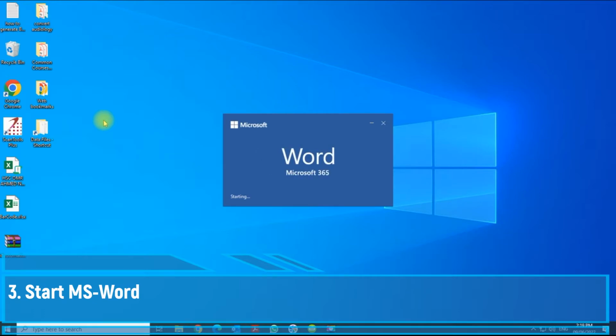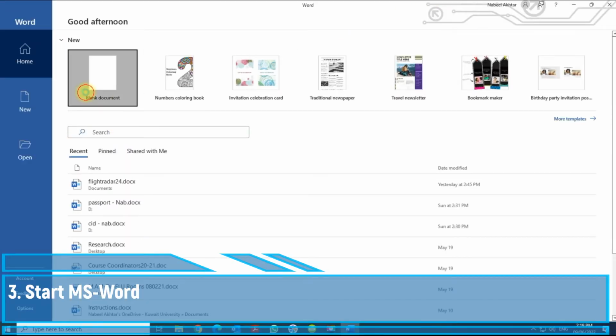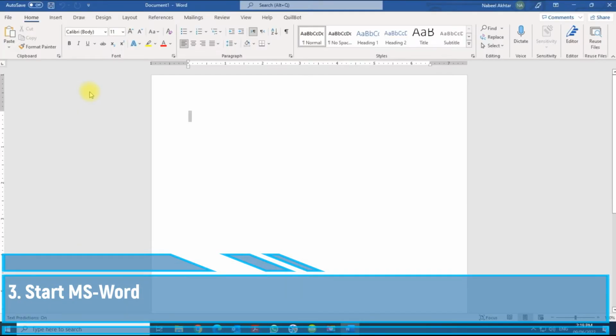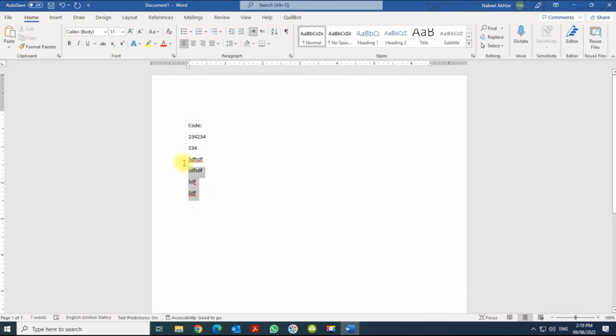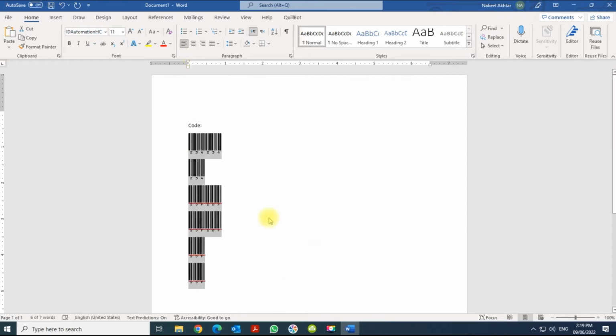Once you start up Word, type in your codes. So I'm going to type in my codes. These are my codes, just something random. Now all you need to do is highlight your codes and change the font into ID Automation. And there you go, it's generated.